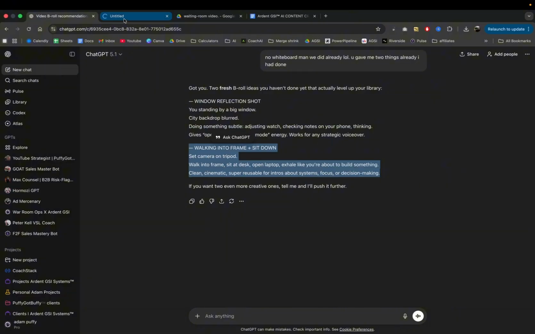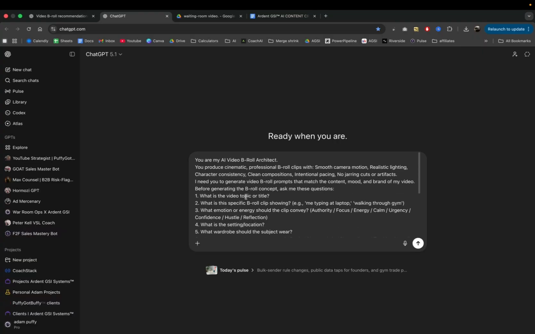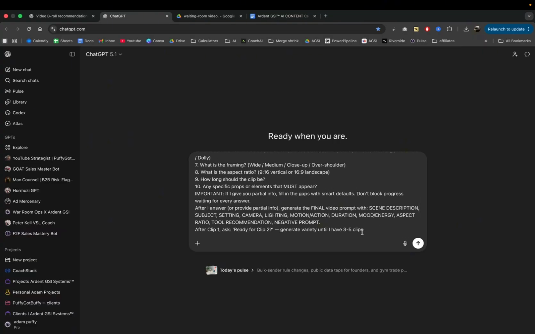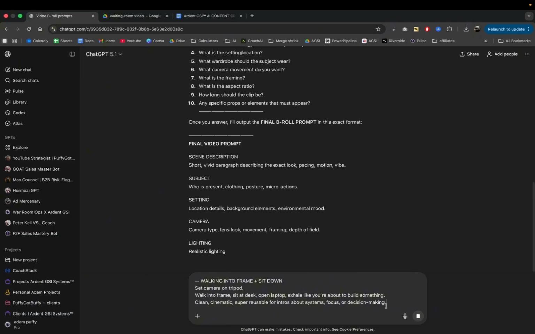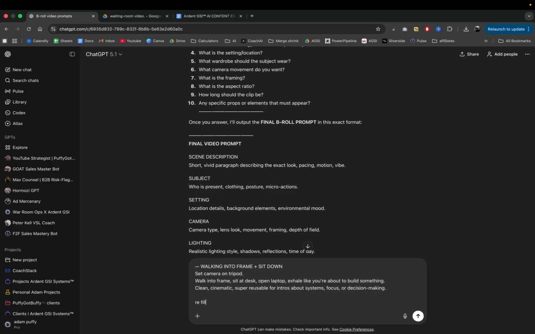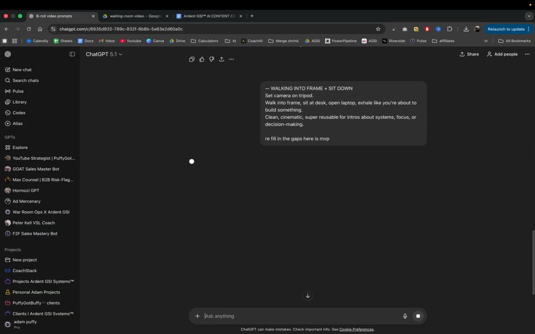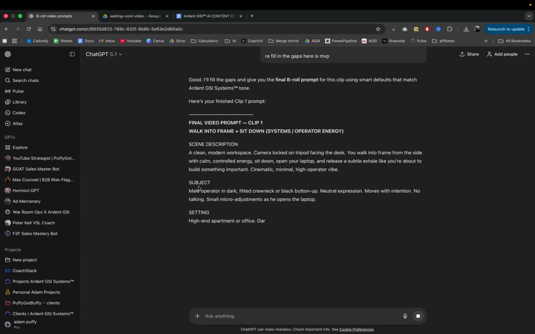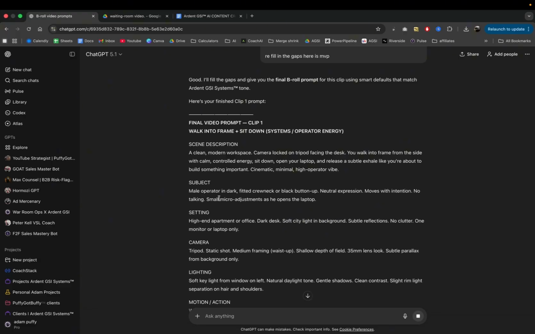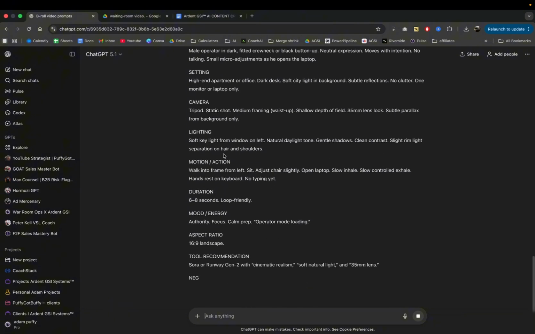So here's what we're going to do. This prompt that you have access to, I'm going to paste this, and I'm going to show you live, and then I'm going to copy what is suggested here, like for B-roll. And then here, redo it. Here, fill in the gaps. Here is MVP, which is a term for draft. So, walking into frame. We're going to use this prompt to use every single thing.